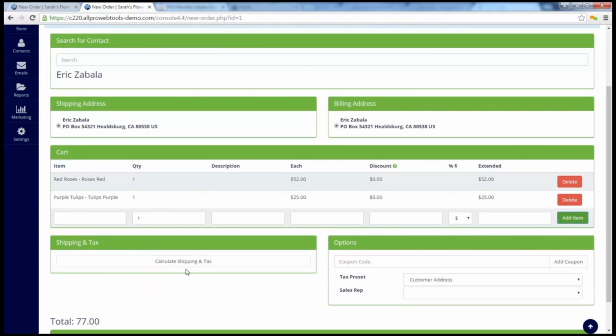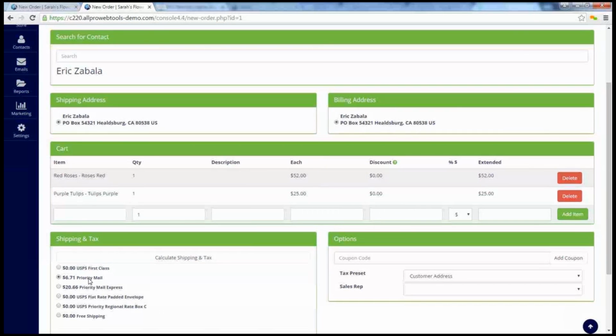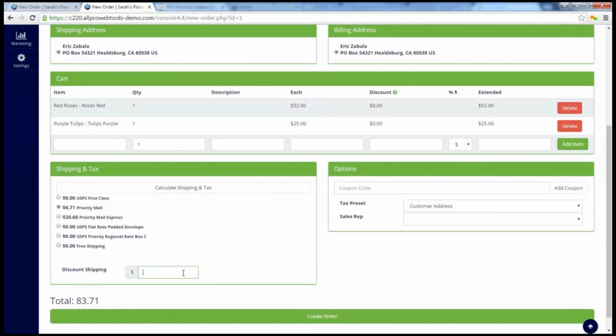I can even come down and calculate the shipping and tax, add a discount to the shipping if needed, and I can add a coupon code if the customer has one. Now that I've finished creating this invoice for Eric, I actually have two options.